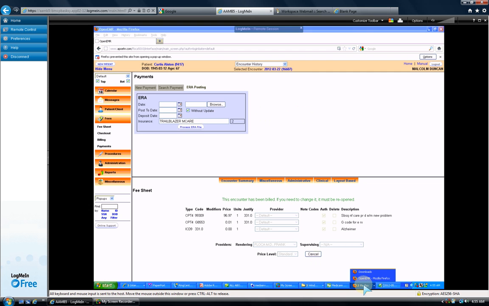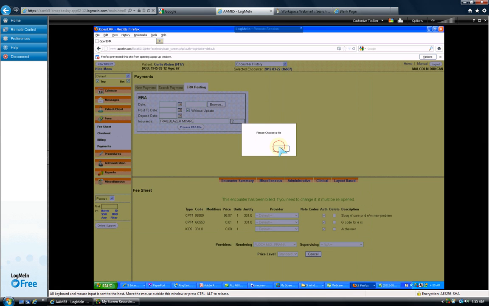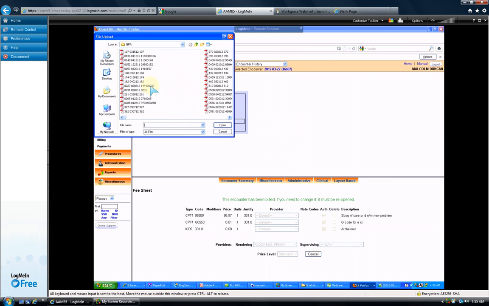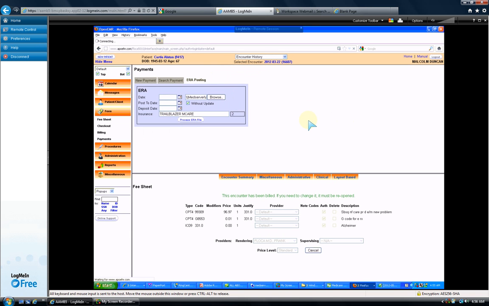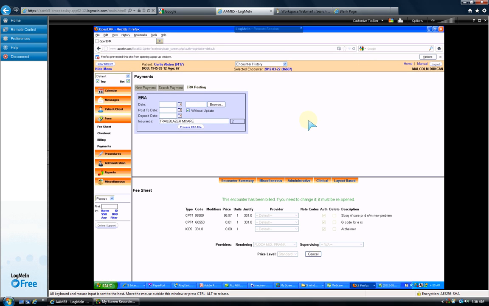that lists... whenever I changed that insurance, it took away my file. Therefore that's why it did not post. So I'm going to go ahead and just select another one. Without update, I've got my insurance. I'm going to click on Process ERA. And it's not giving me the other option. I'm thinking because this file is not set up for this account, because that is for another EMR. But that would be the process.